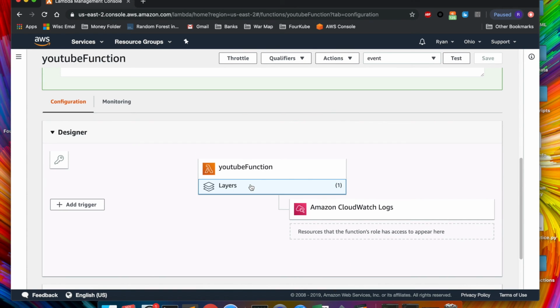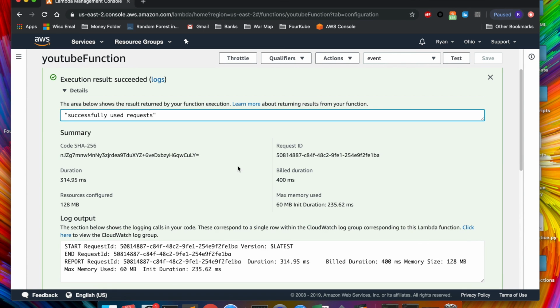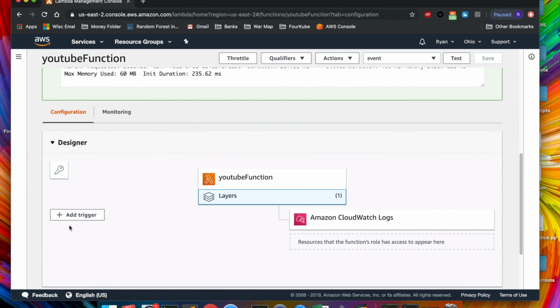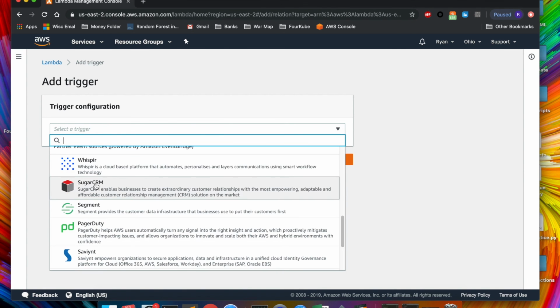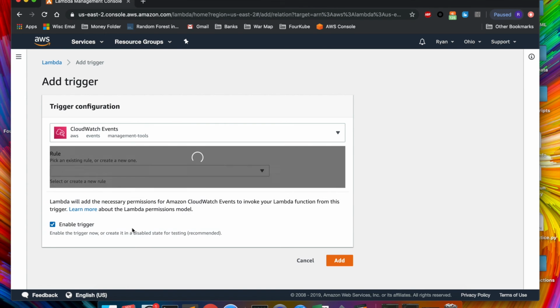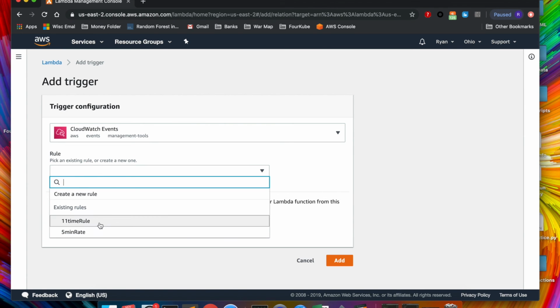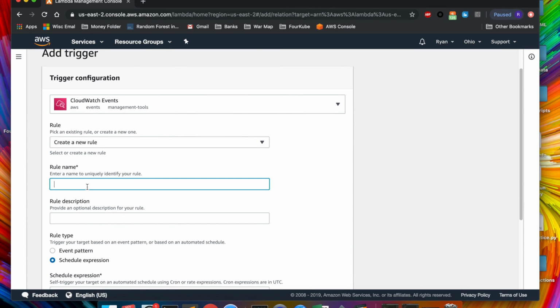Lambda is very cool. It allows you to make really quick functions on the AWS platform without needing to spin up a whole EC2 instance or anything like that. And it also has a cool feature where you can add triggers. So there's all these different options for adding triggers. One of the cool ones you can actually do is if you click on CloudWatch, you can pick a rule where you can make a rule. Name it whatever you want, rule, time.